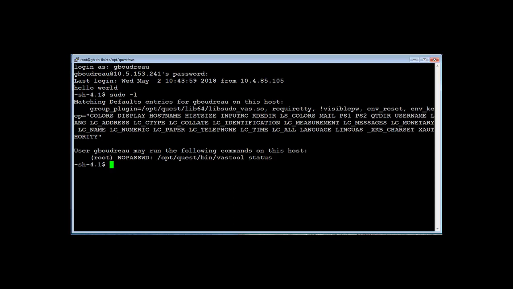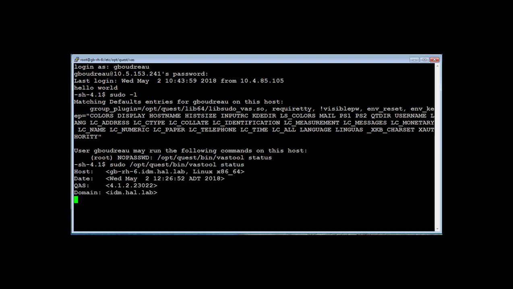Now I'm going to log into the sudo plugin client with the gboudreau account. And let's do the sudo -l command. And there you can see that it says I can run the /opt/quest/bin/vastool status as root. So let's go ahead and do that. And there you can see I'm able to run the command.